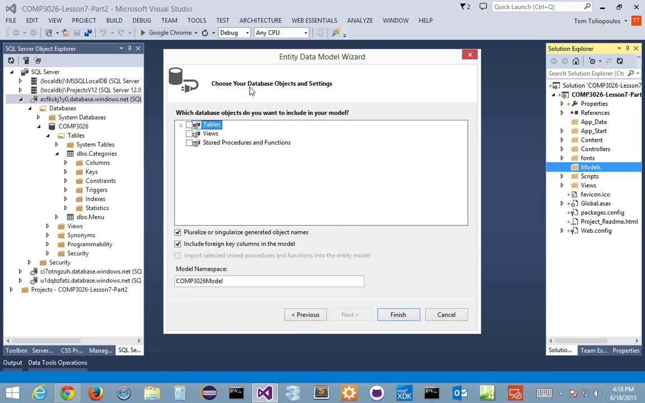We can choose which table we want, but we're going to choose all tables, right? We don't have any views right now, and there are no stored procedures or functions. So we're going to do that. If you look at the model namespace, it's COMP3026 model, because that's what my application is called, COMP3026. And I'm going to click finish. Click finish. All right.